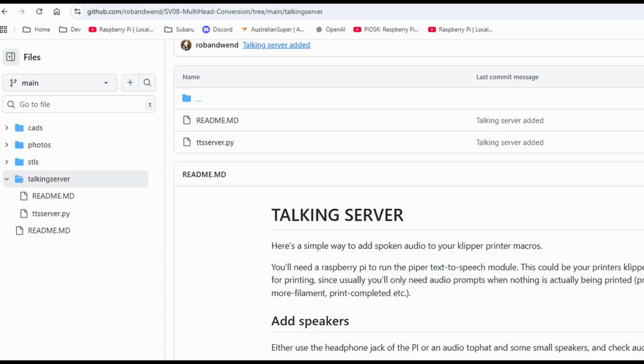Full instructions on the installation and setup and use of this can be found on my GitHub page linked in the description. This is done asynchronously so as to not affect the flow of the Klipper macro. Typically the speech, I would imagine, is done either during a pause or at the end of a print or when filament needs changing, so would have little effect on Klipper itself if it's running on the same Pi as Klipper.